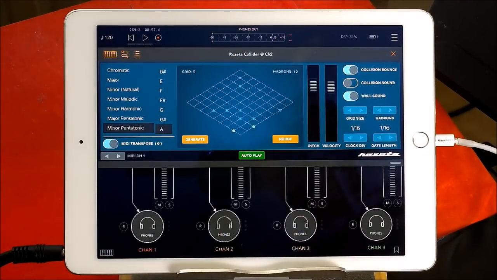Today we're going to take a look at the Rosetta Collider. Rosetta is getting bigger and bigger. For anyone who's not quite sure what it is, it's a suite, a number of apps within one app, and that one app is called Rosetta. If you go to the App Store, there'll be links popping up, so check it out.